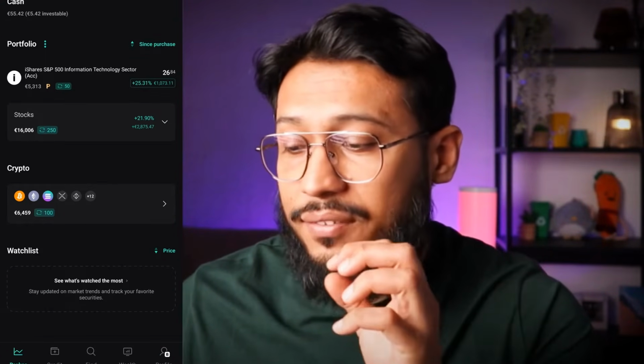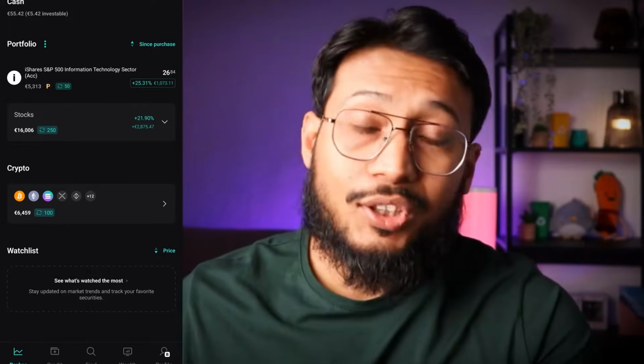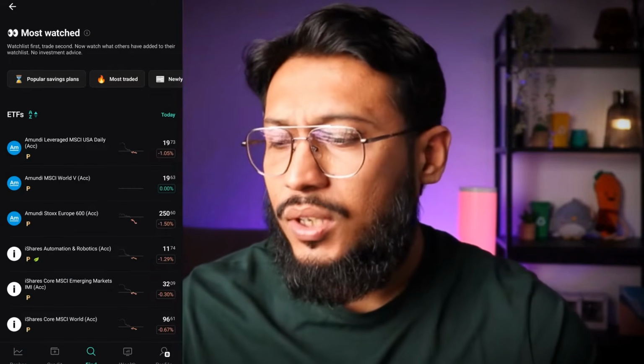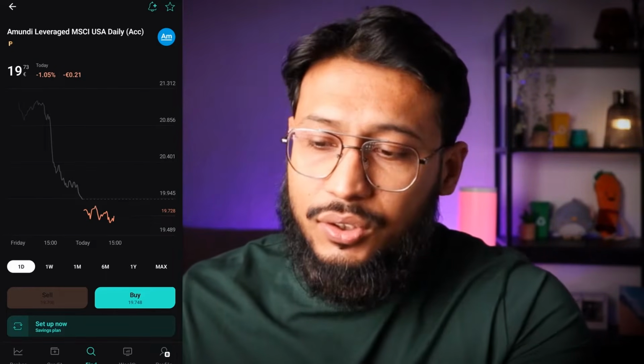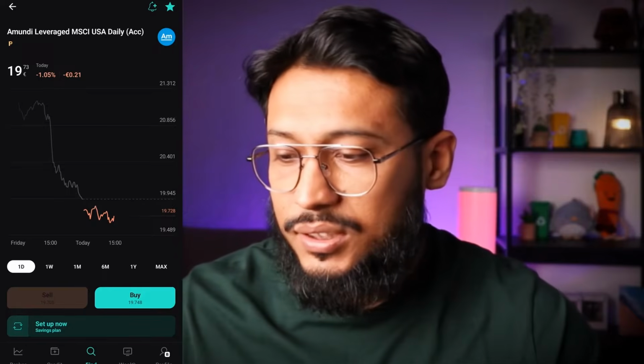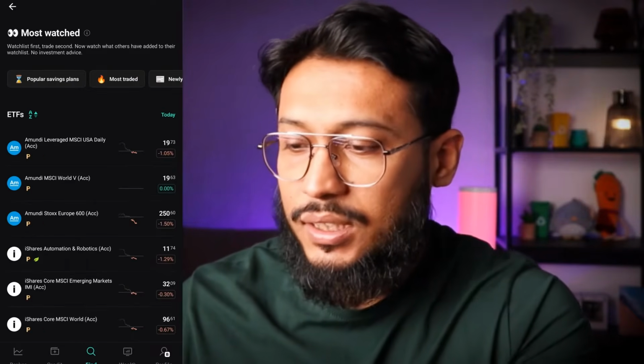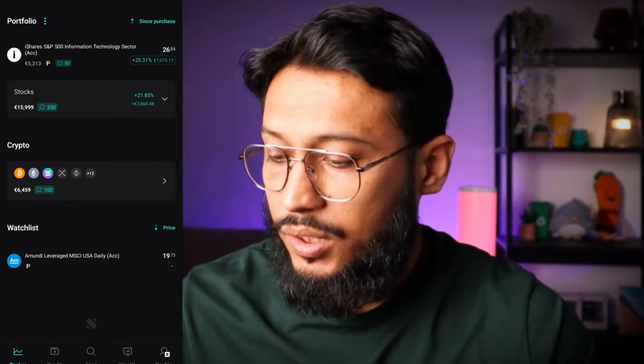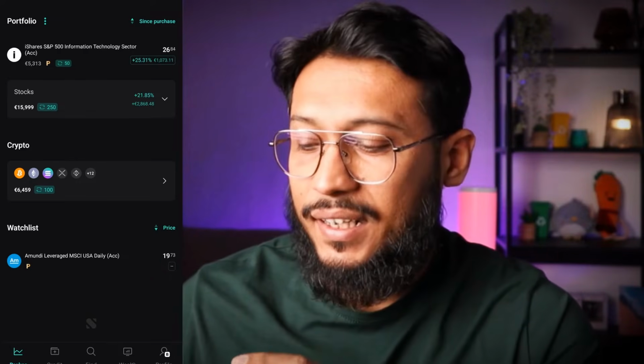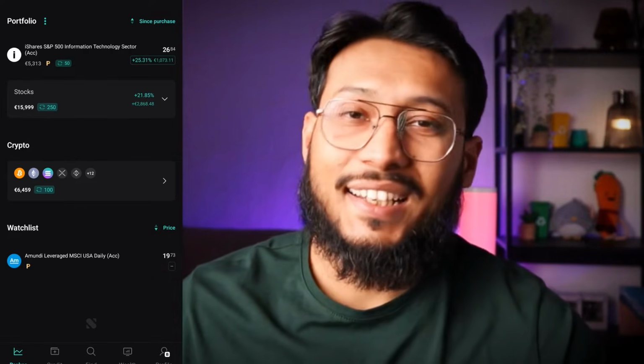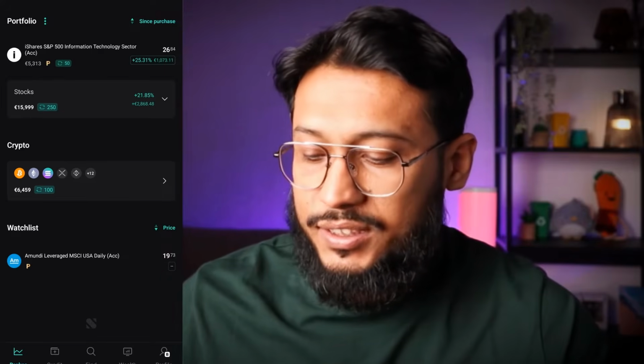After that, we have our crypto portfolio. At the bottom is the watch list. I can add certain stocks and ETFs that I want to follow. Simply tap on add to watch list and add certain things. On the top right-hand side, you can tap on the star to add it into your watch list. So let's go back and see our broker. And then here we have added this Amundi Leverage MSCI Daily ETF in our watch list.